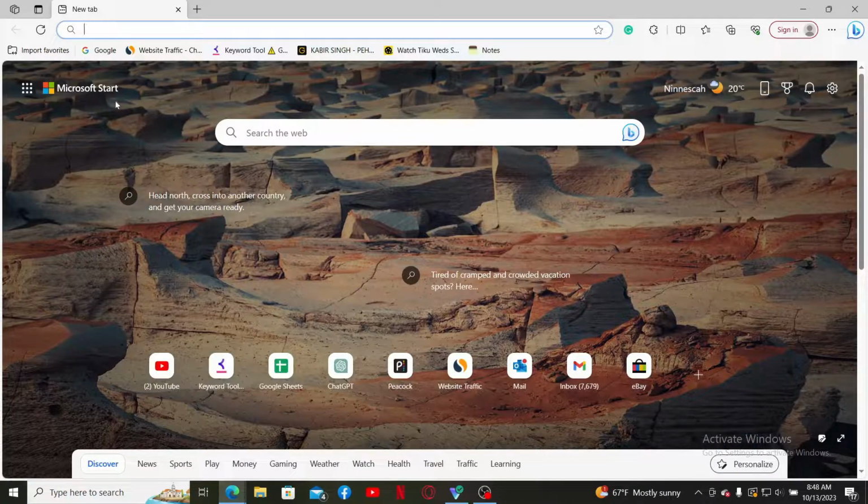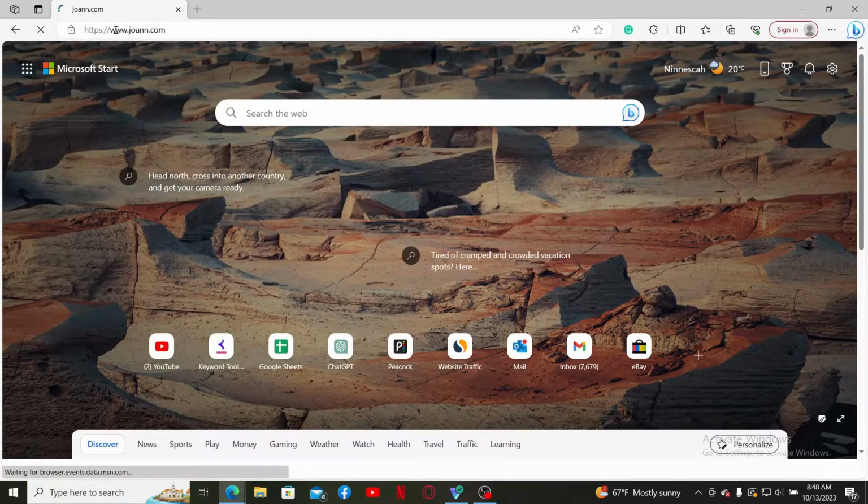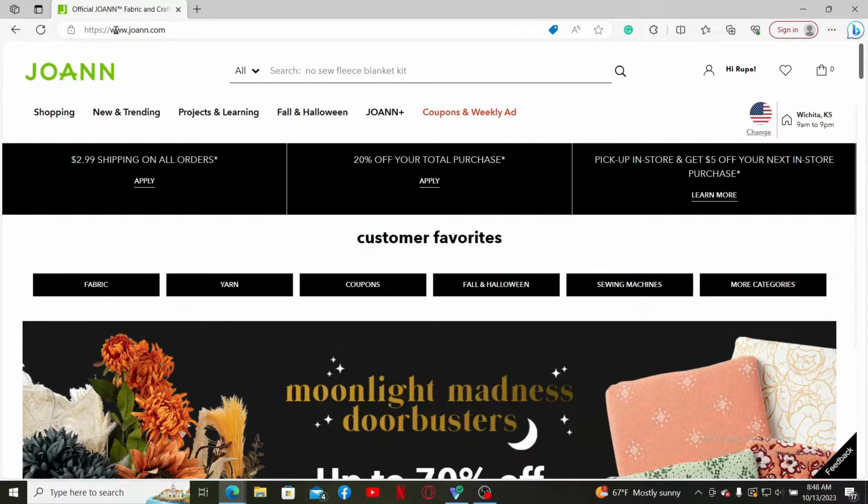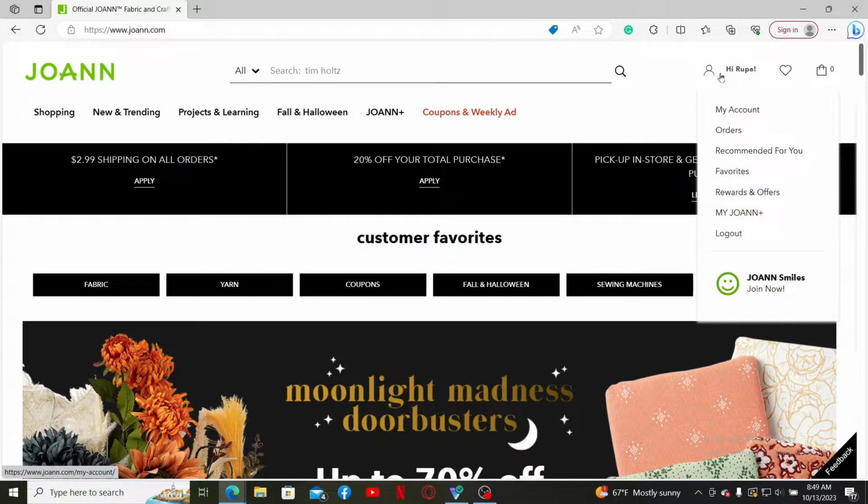After you open up a web browser, go to the search box and type in Joann.com and press enter on your keyboard. Also make sure that you are logged into your account. Once logged in, mouse over to your profile icon at the top right and then click on My Account.